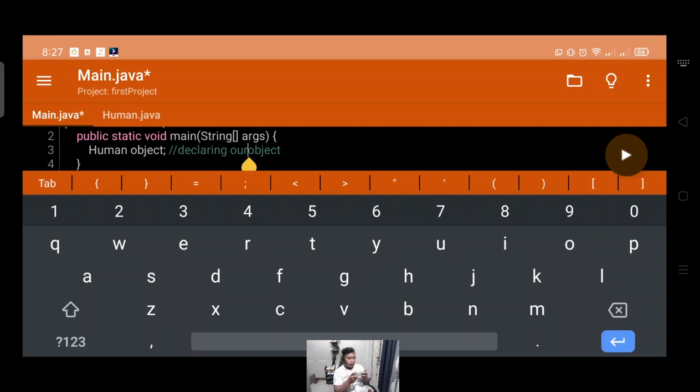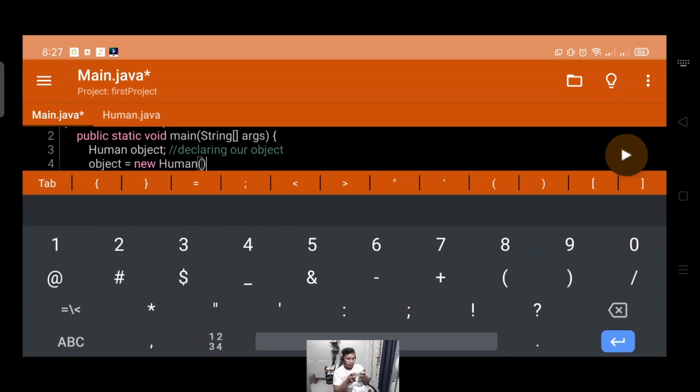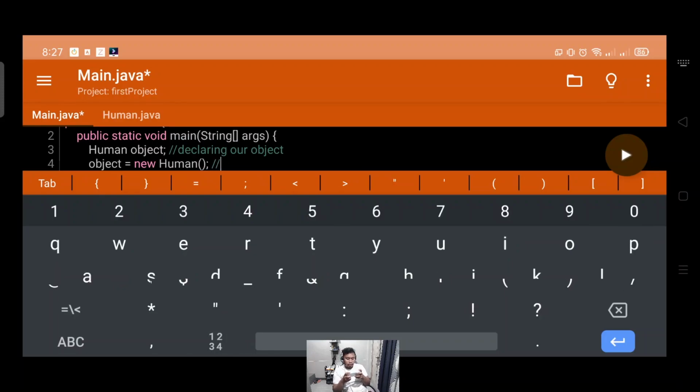Next we will initialize or assign a new copy of this object. So we are now creating an object of our class human. We use the name of that object and assign it with the new keyword new to really create a copy of that template, our class, and I will call Human open close parenthesis. And this line tells us that we initialize our object.